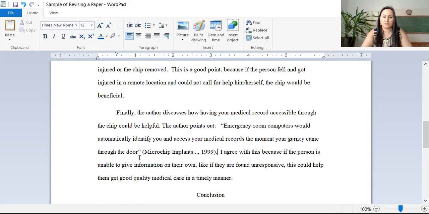But remember, there's no period over here. This is something I take off points for. It goes at the end of the sentence. So then she says, I agree with this. Again, we could paraphrase, I agree with this because if the person is unable to give information, like if they are, obviously, you already know what to do here. Ms. Shimensky doesn't like it. She would paraphrase that. This could help them get good quality medical care in a timely manner.